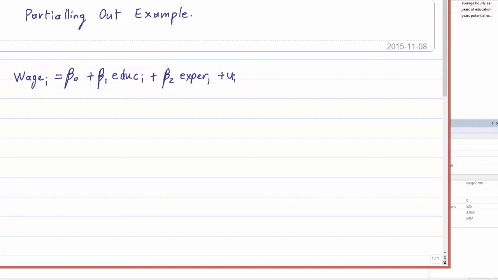Hello, everybody. I had a few questions about the parcelling out approach versus the standard approach. So I thought we'll just record an example. Here we have an example where we have the wage of someone and we want to regress it on the education and the experience that this person has.